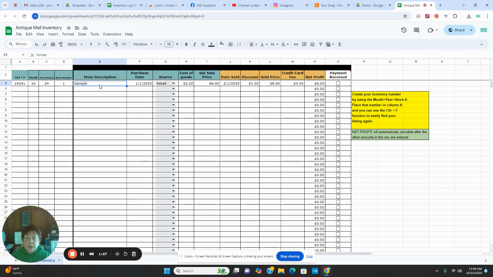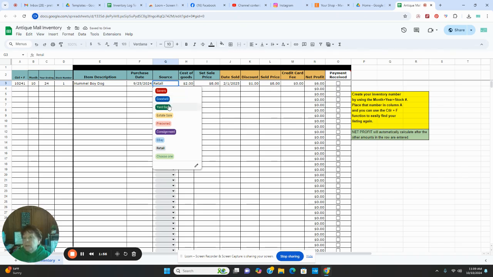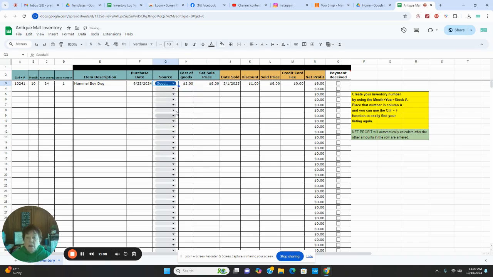I put in here a description of what it is. Let's just say Hummel. Boy, dog. I don't know all the Hummels. Purchase date would be the date that we bought the item. If I want to keep track of that, I can do that. I can put that I purchased it, let's say 9/25/24, and I can choose my sourcing. Where did I buy it from? Did I get it from Goodwill? Did I get it from a yard sale? You can choose one of these or you can add your own. Again, that's if you want to track where you're sourcing from. Maybe you want to see how well you're doing depending on where you're sourcing.